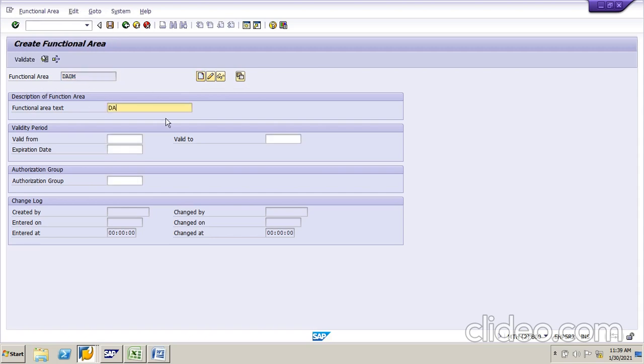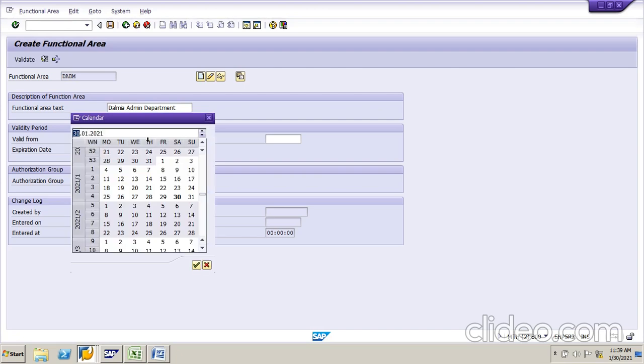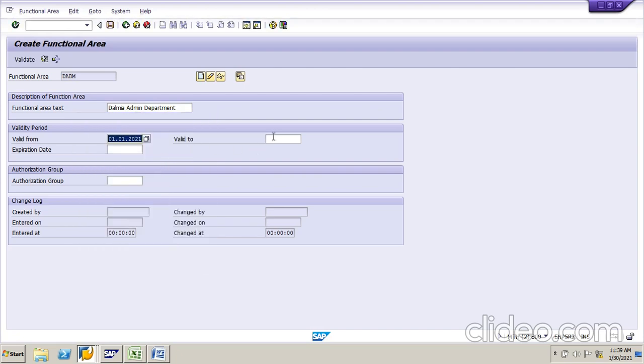So what does DADM mean? Dalmia admin department. So we have created one department in our company. For Dalmia admin department, valid from when it was started. You could give any financial year. It will start from, I'm taking from the first. For valid till, just give the last year. Okay, that's enough. These details are enough. Save.